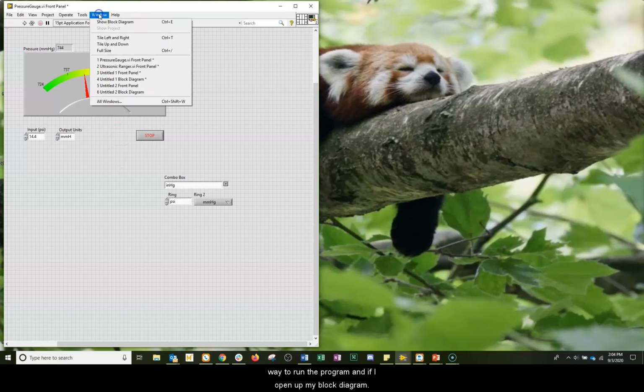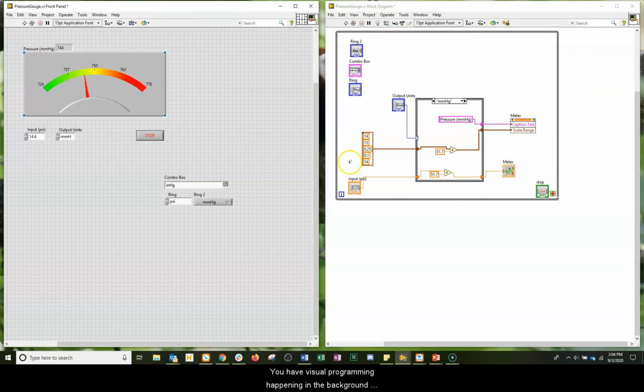And if I open up my block diagram, you have visual programming happening in the background. And you can have case structures like this, performing conversions. We can also have inputs, these are called controls, where the user controls the program by entering information. I have an output choice here. So this is also a user control. It is also an input, but it controls the units on the output values here in my indicator.